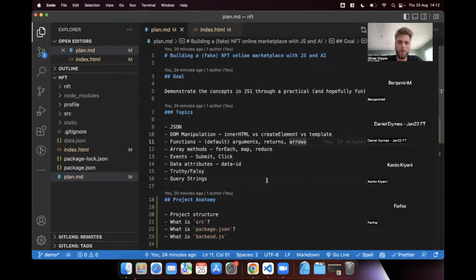We're also going to look at functions. We're going to look at arguments, whether they're default arguments or not. We're going to look at return values from a function, and we're going to look at arrow function syntax as well.